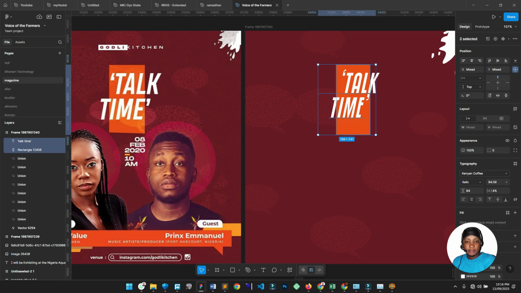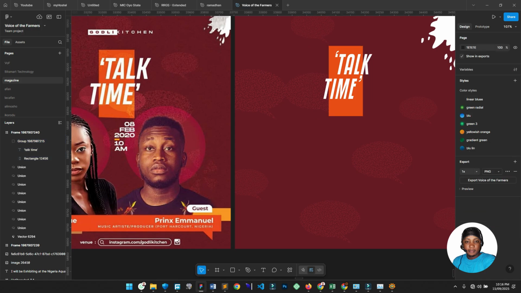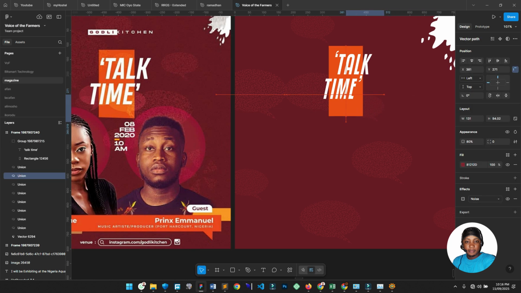So I'm going to group the two of these with Ctrl G and put it here. So if you look at it also, we also have some of these things over it, the chat icon. I'm going to copy one of them here by holding down my Alt on the keyboard and drag. Then I'll bring it to the top by using the open square bracket. So I'll just bring it up.